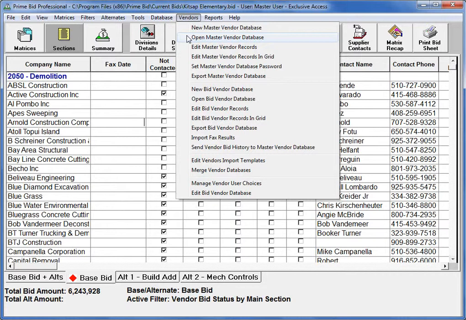You can have several main databases for perhaps different states available to you. And you can then edit those records either in a single editing record or in a spreadsheet style, which I'll show you momentarily. You can set a password and you can export the master vendor database as well. These same options are available for the bid vendor database.